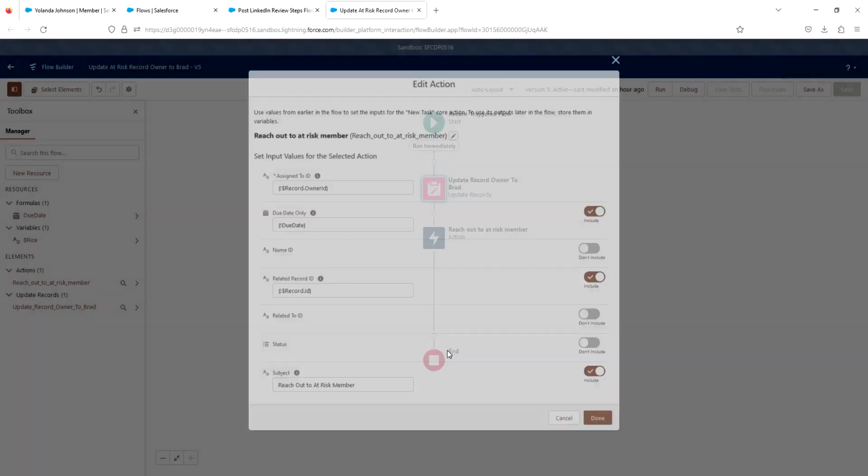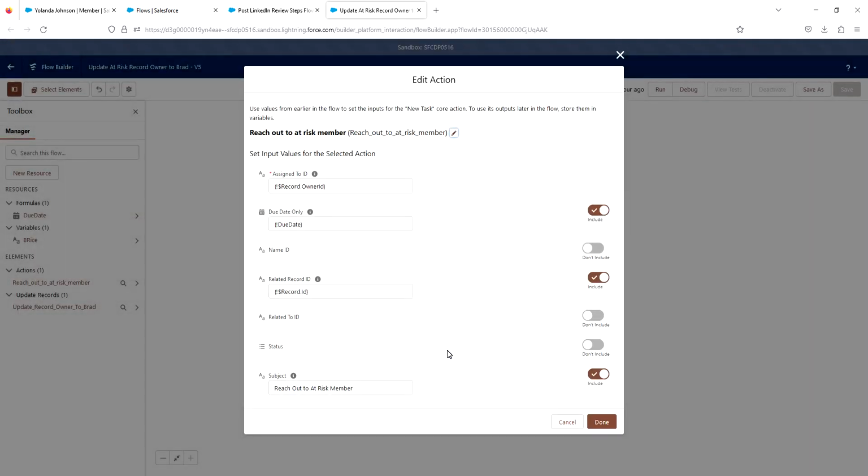Lastly, I created a task for Bradley. For assigned to, we use record owner ID since Brad is now the owner, the formula for the due date, which is 24 hours once the record is updated, the related record ID, so the task will show up on the right record, and the subject for the task. Now that's all set, let's see if it works.